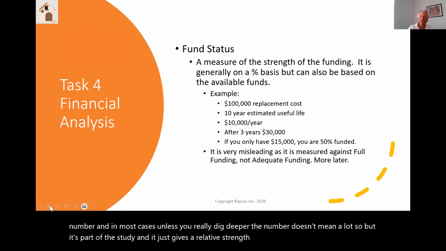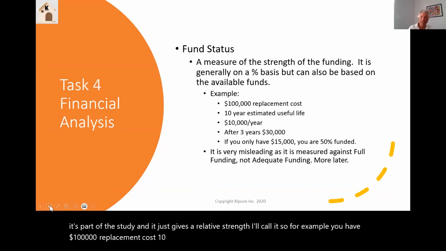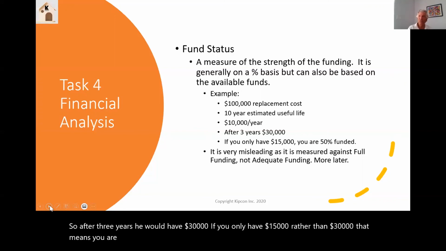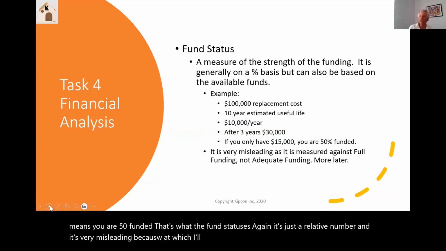So for example, you have a $100,000 replacement cost and a 10-year life, which means you should set aside $10,000 a year. So after 3 years, you would have $30,000. If you only have $15,000 rather than $30,000, that means you are 50% funded. That's what the fund status is. Again, it's just a relative number, and it's very misleading because, as I'll talk about in a second, it's measured against full funding, not adequate funding.